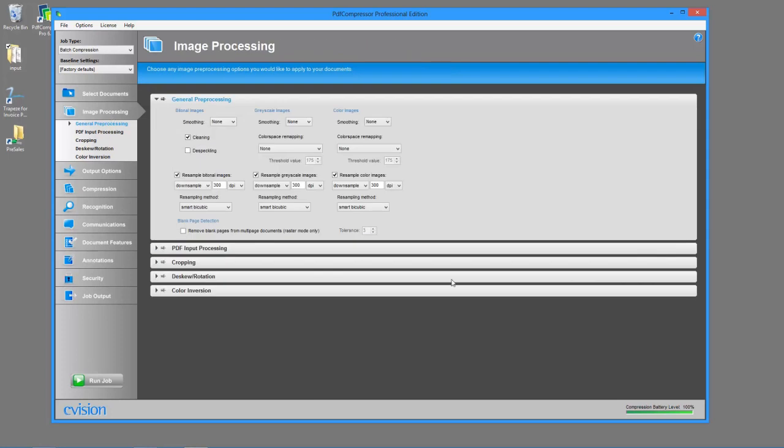Alright, let me move on to image processing here. Like I said, I'm just going to cover some of the most commonly used features. One that's not on by default is despeckling. What that does is remove those little stray black dots that you get from most of the older scanners. You'll see them scattered all over the page. It's aggressive, so it should be tested before putting into a production environment.